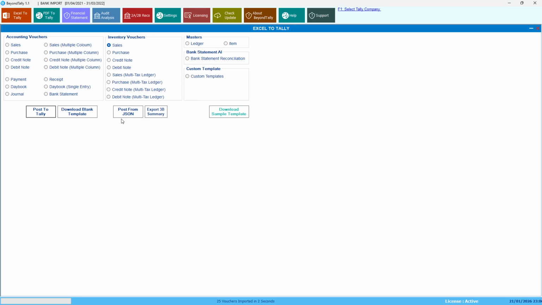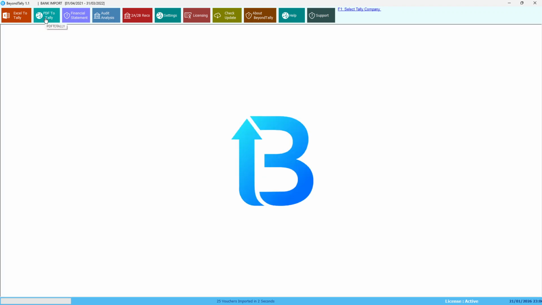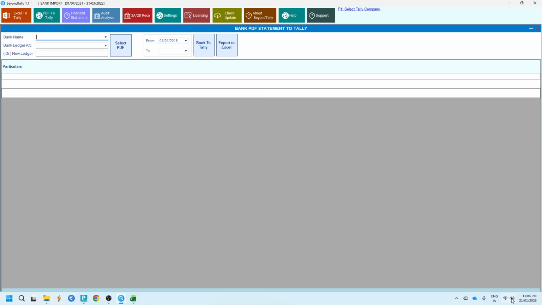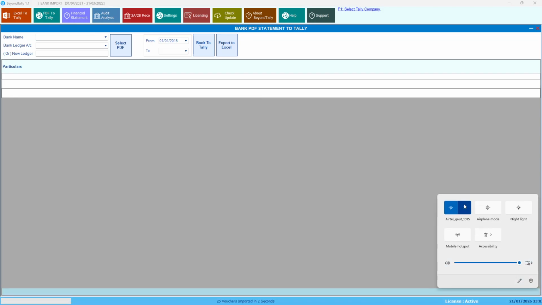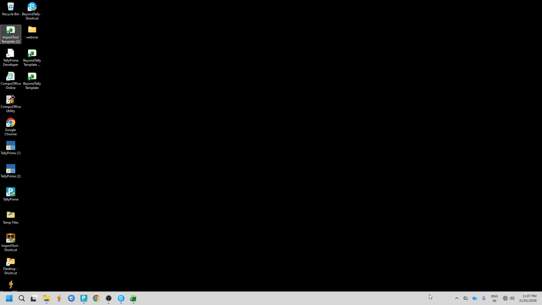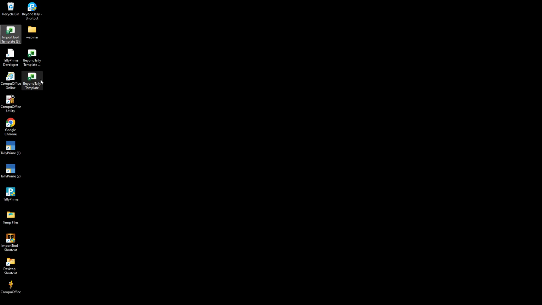Now, moving to the next feature of this tool, that is PDF to Tally. In this tool, we have an option to import PDF bank statements. It is a beta version, and the main thing is this option can be used without internet. So what I will do is quickly go and disconnect my internet for a while. Now you can see my internet is not connected.